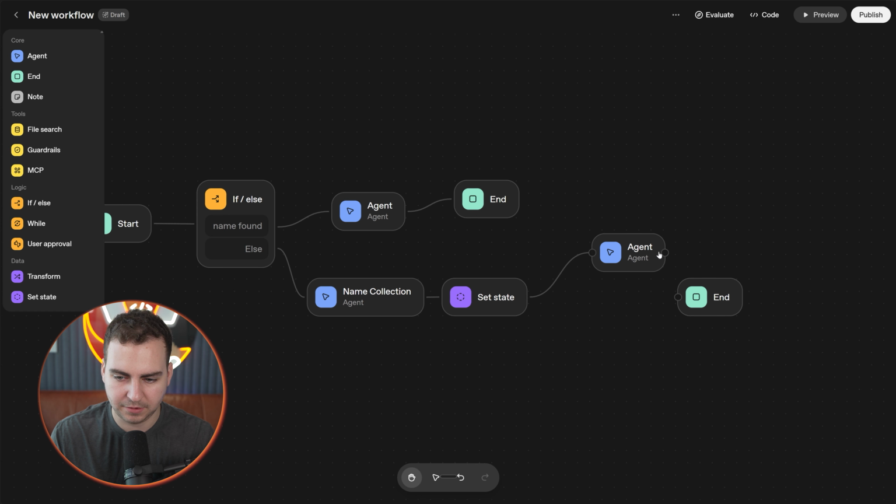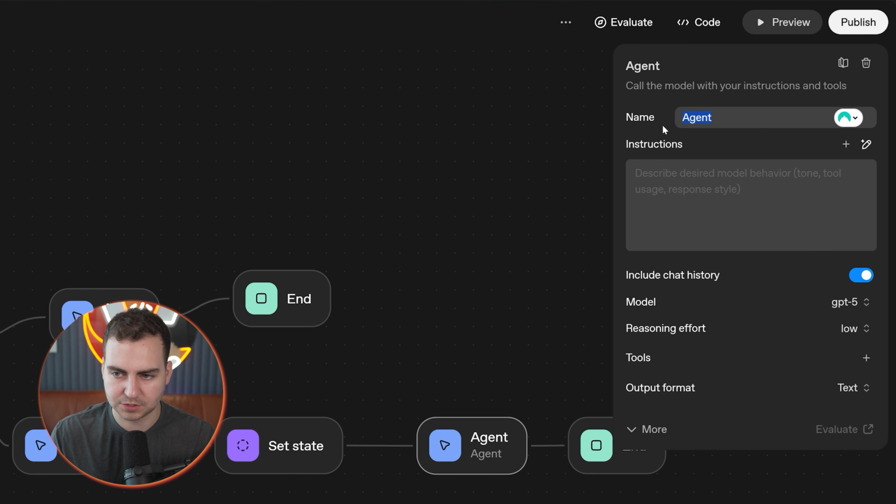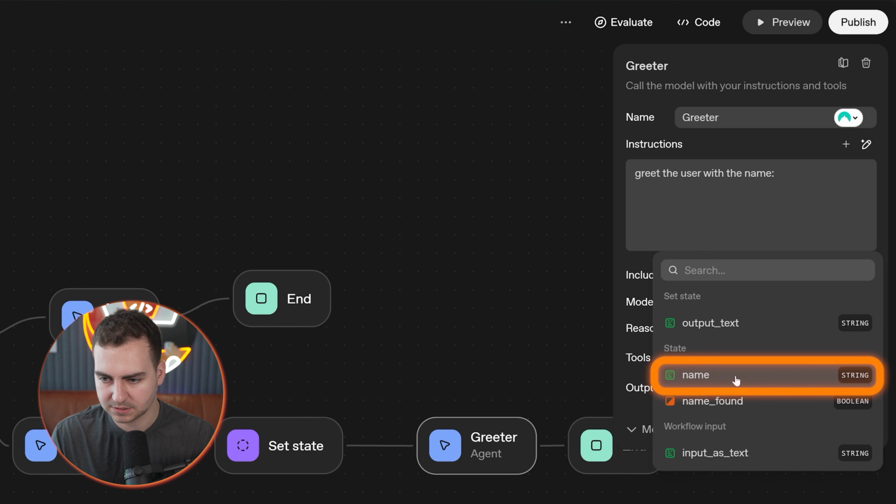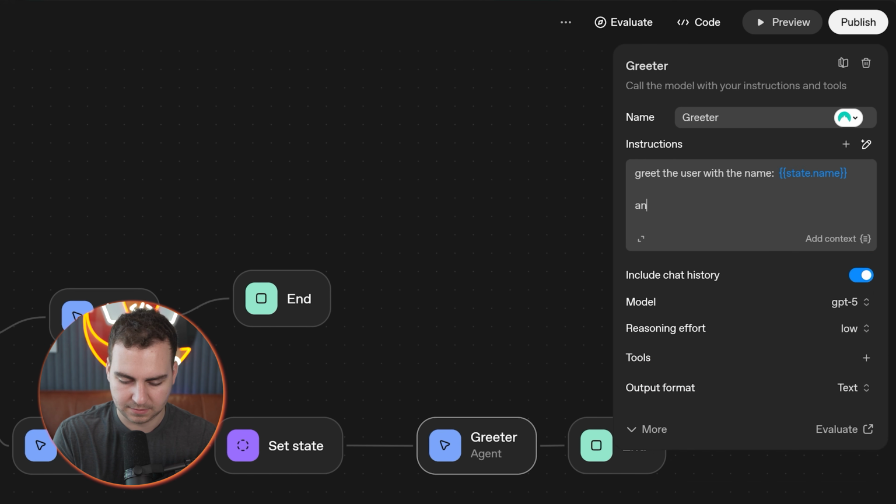So we can just connect another agent. For this agent, we can call this greeter or something. I'm going to say greet the user with the name. Okay, and then we're going to add the context, which is name, and a random fact. So now we can just output some text and we can see that.